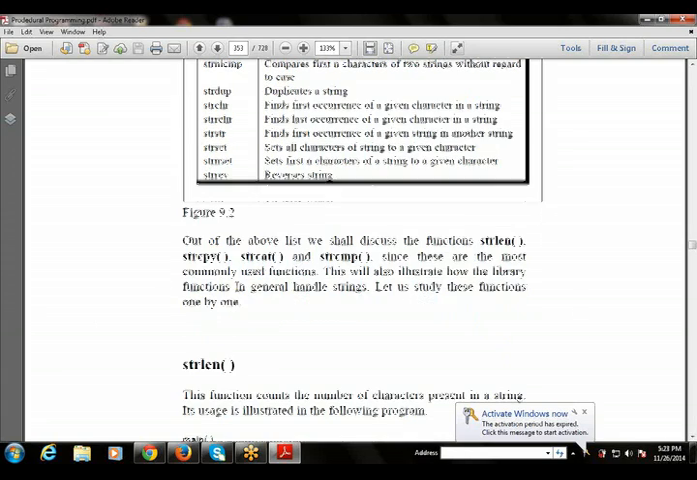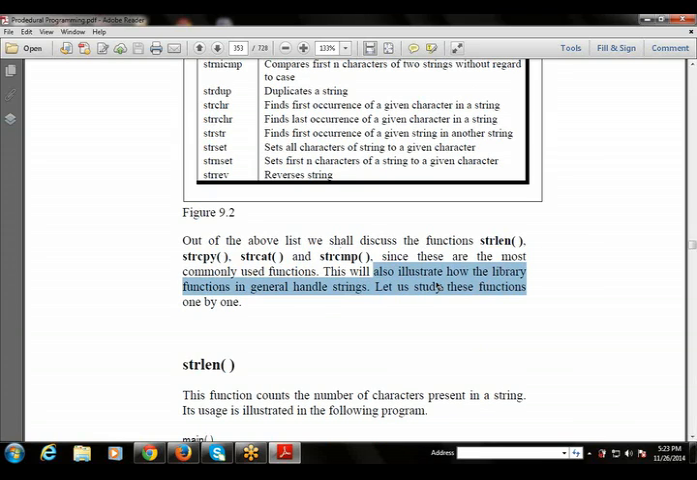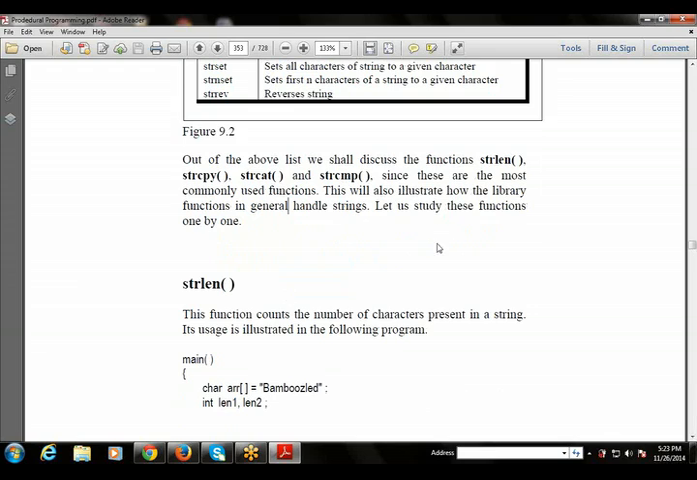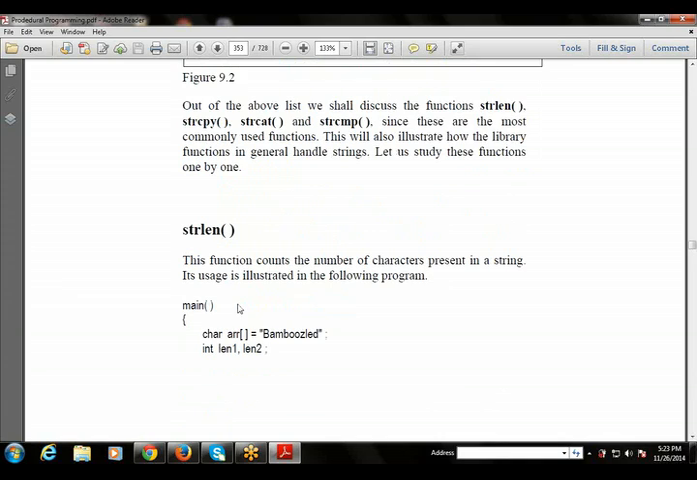Since these are the most commonly used functions, this will also illustrate how these functions are handled. Now let us explain only these four functions one by one. These are the important as well as the easiest functions. So first is the strlen function. This function counts the number of characters present in a string, as I told you.